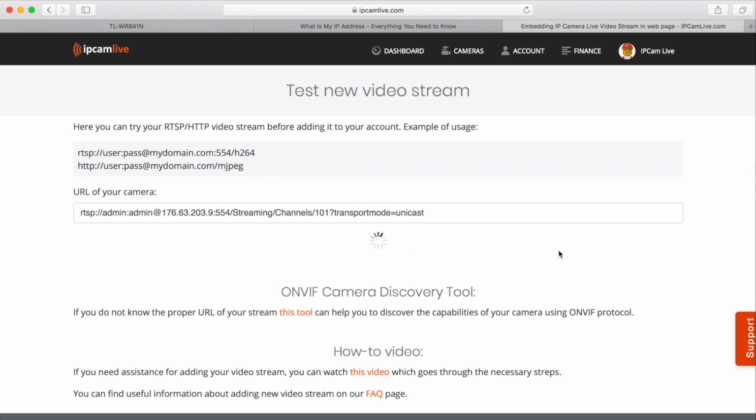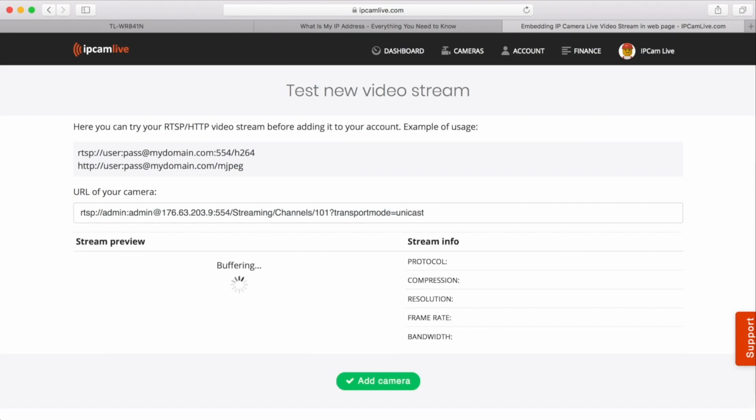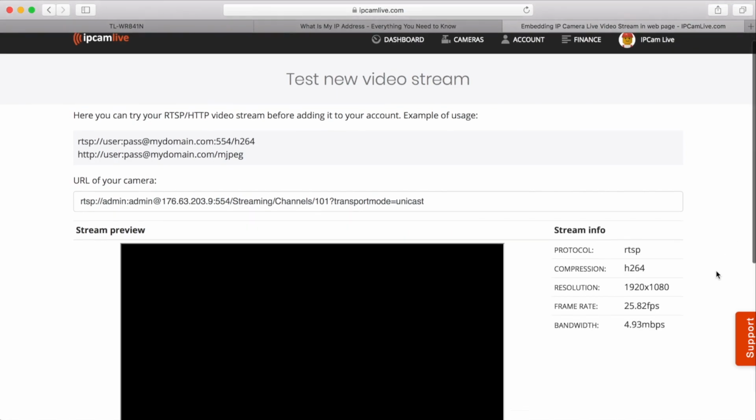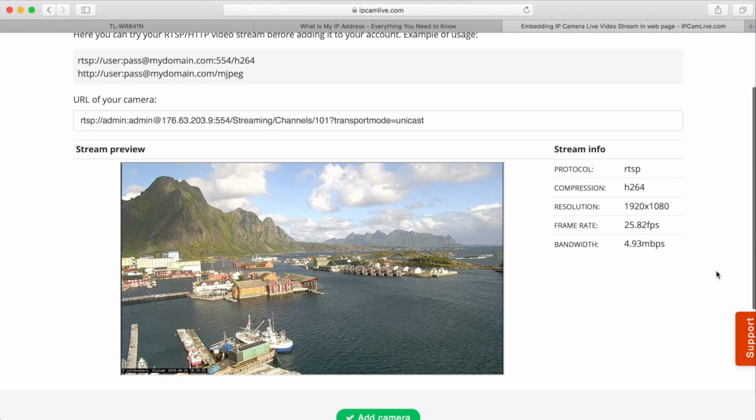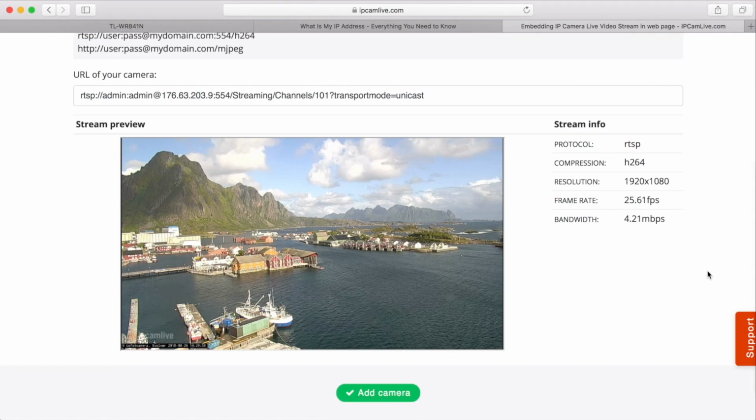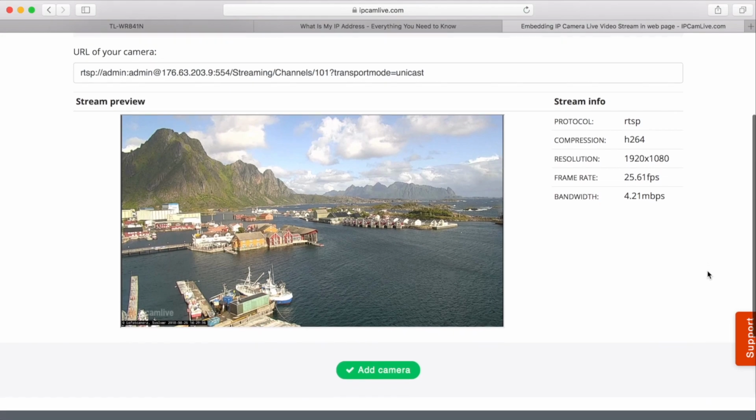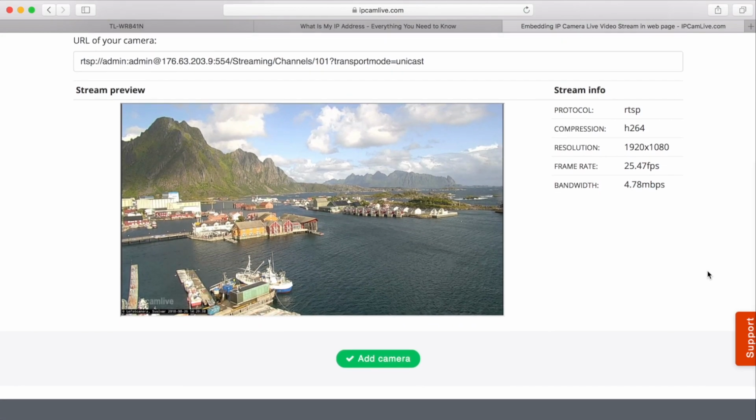It takes some time for the service to connect to the camera. But after a while, live video appears with some additional information. On the left, you can see detailed information about the stream, like resolution, frame rate, and bandwidth coming from the camera. Click the Add button, and now your camera has been registered.